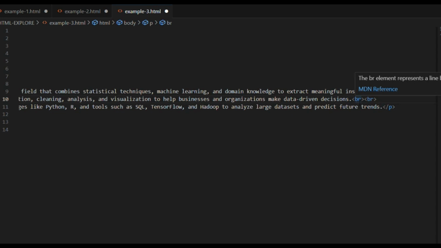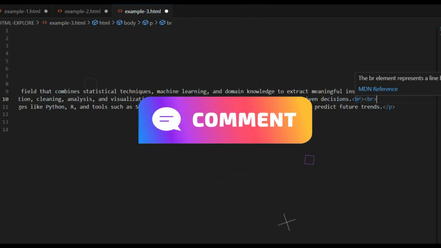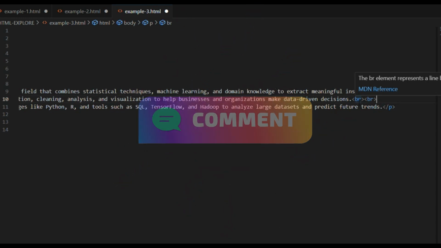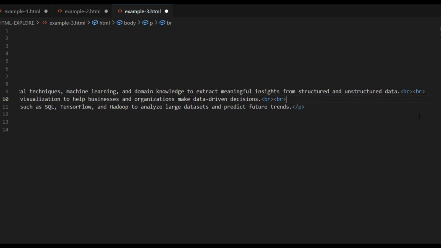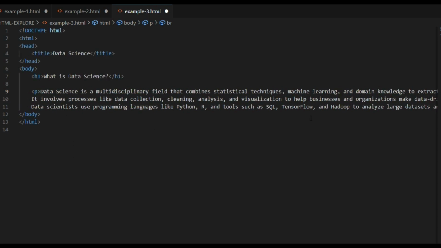And this break is called an unpaired tag, so it doesn't have the closing tag. That's the only difference. Now you can see there are also two line breaks here. This is two line breaks. It has been there. Now let us execute this one.